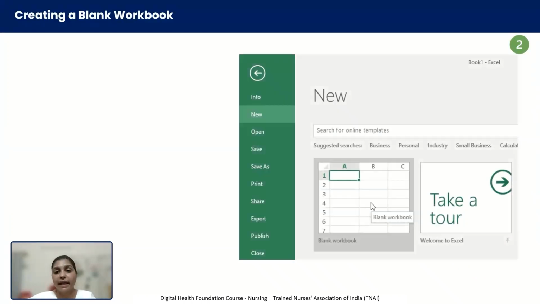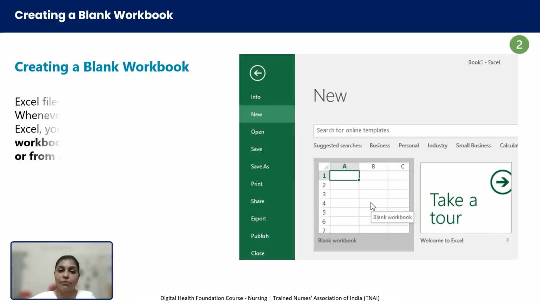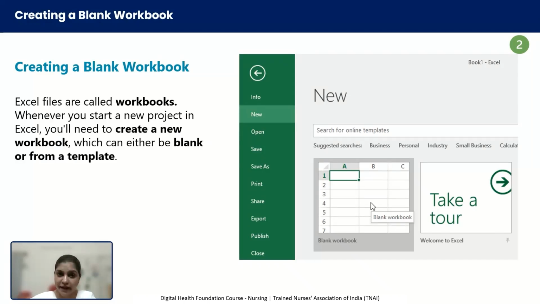Whenever you begin working in Excel, you start by creating a workbook, which is essentially your project file. Now, to begin, click on New and select Blank Workbook. This opens a fresh sheet where you can start entering and analyzing your data. Alternatively, you can choose a ready-made template that fits a common format like budgeting or tracking. Starting with a blank workbook gives you complete flexibility to customize your structure from scratch.